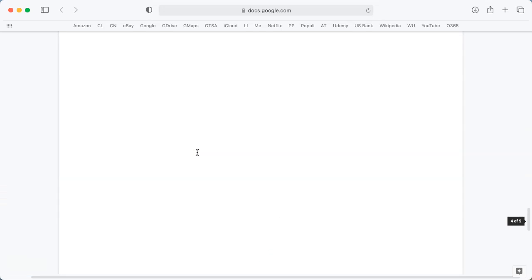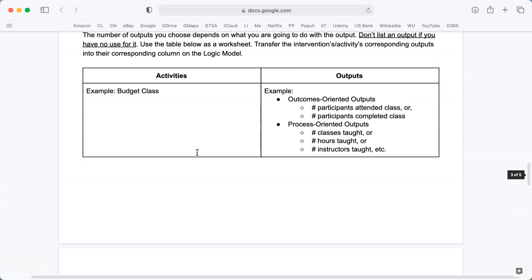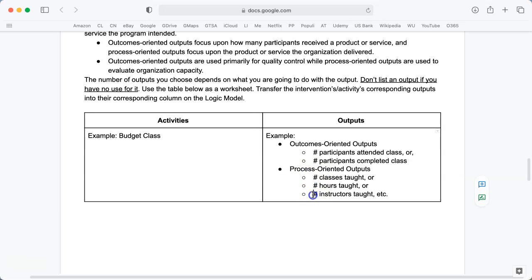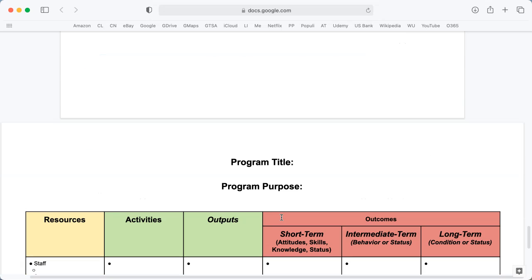Now, if you scroll up here into the directions of this thing, for an example, here's our activity, which is a budget class. If you're thinking about outcomes-oriented outputs, things that focus on the person, you could say number of participants attended or number of participants completed class. Or in process, it's about the number of classes that you taught, the number of hours that you taught, or the number of instructors that taught, for instance. And those are going to get dropped right into here.